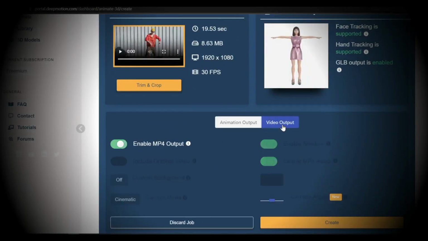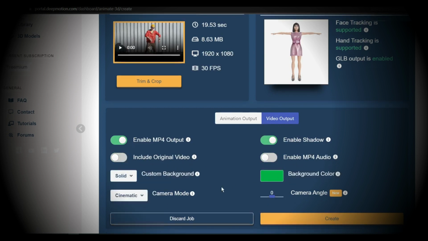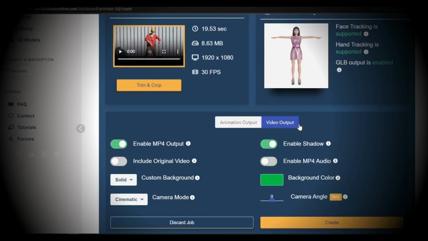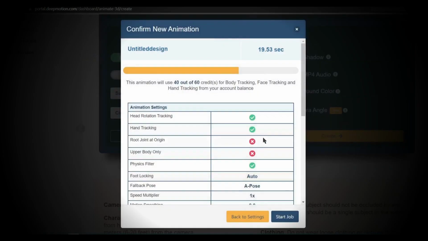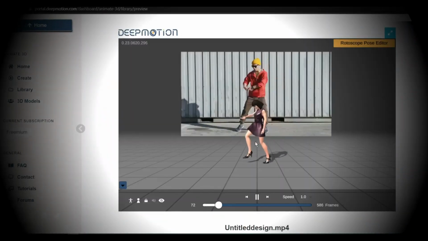If you want to create a video, click on Video Output and enable MP4 output. Turn off MP4 audio and including original video. Next, click on Custom Background and select a solid color. Set the camera mode to cinematic. Now, click on Create. You can export the animation in various formats for use in animator editors such as Blender, AutoCAD, and others. Click on Start Job. Our 3D animation is ready.